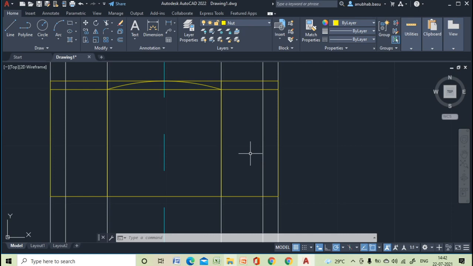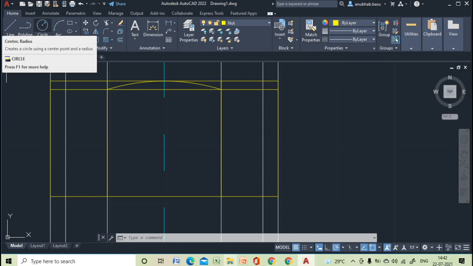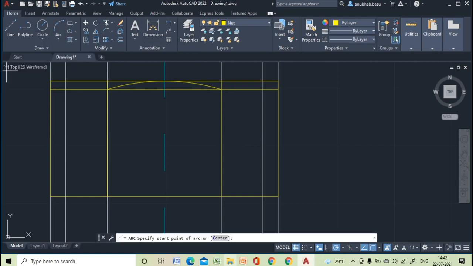Okay, so 8.66 will be the radius of this arc, the arc that we will draw over here. So what we will do, we will locate the arc. At first, this is the midpoint. So from the midpoint, it will be at a distance of 8.66 mm. So this is the center point.